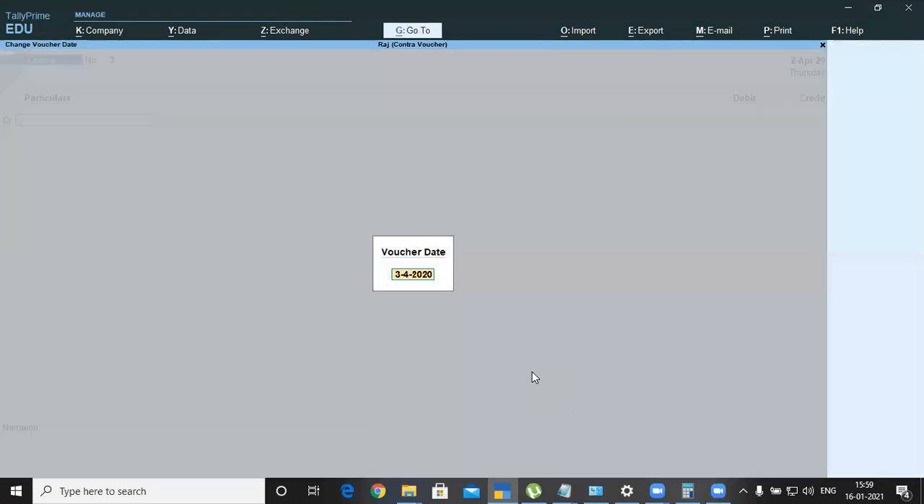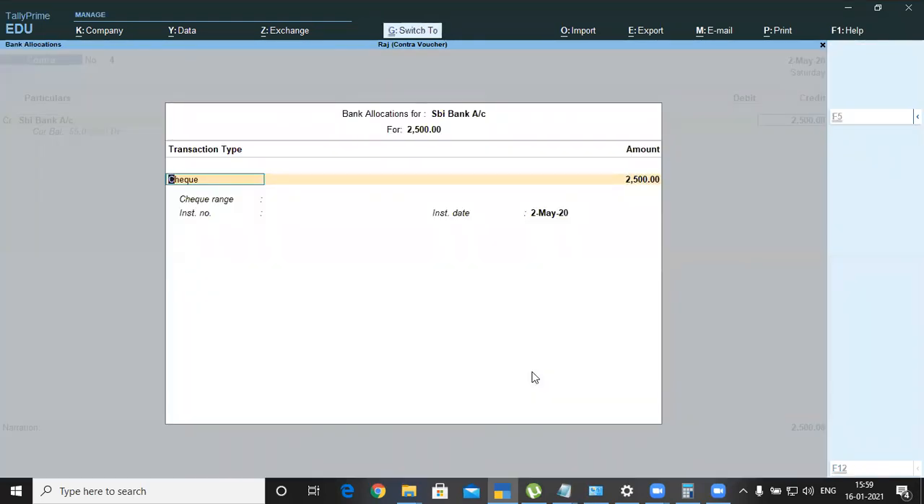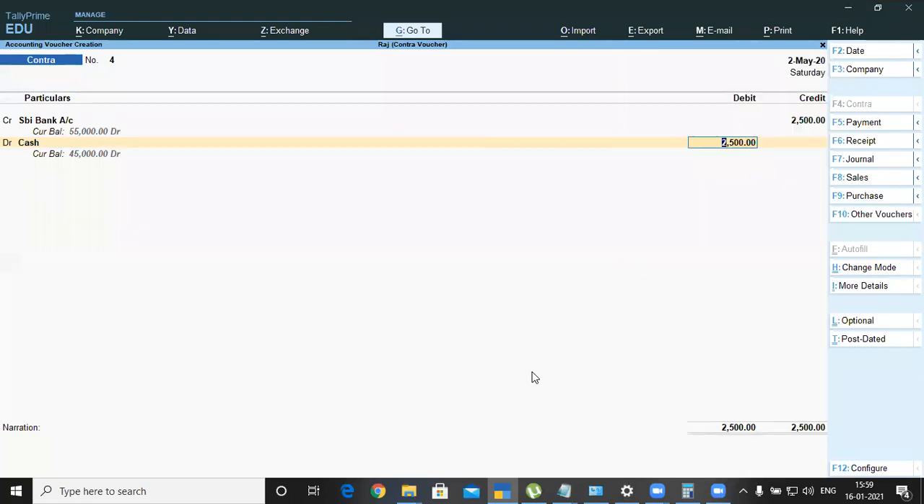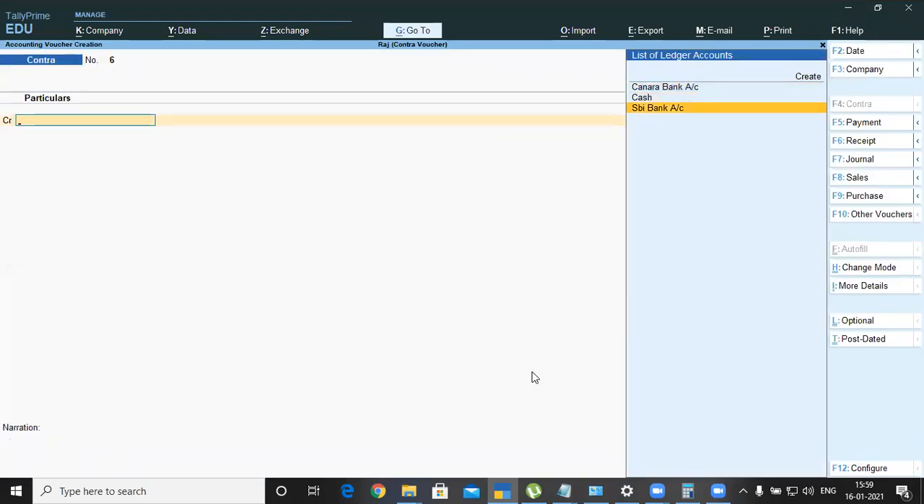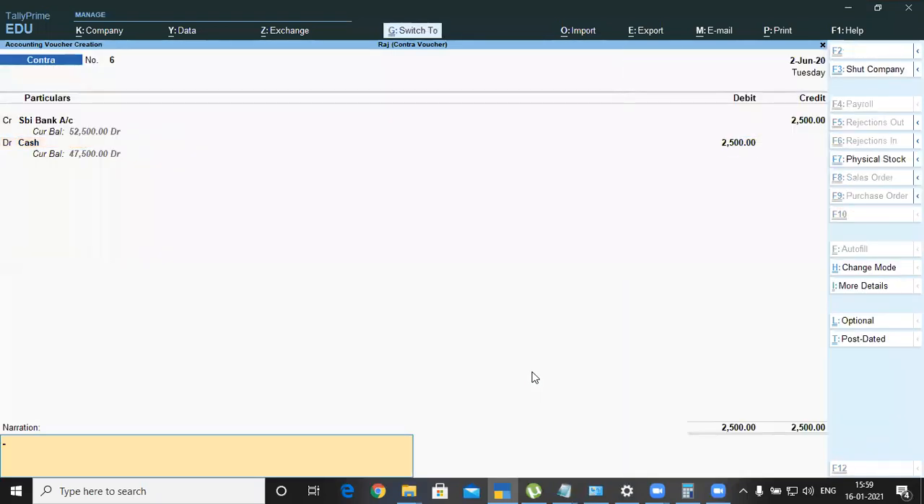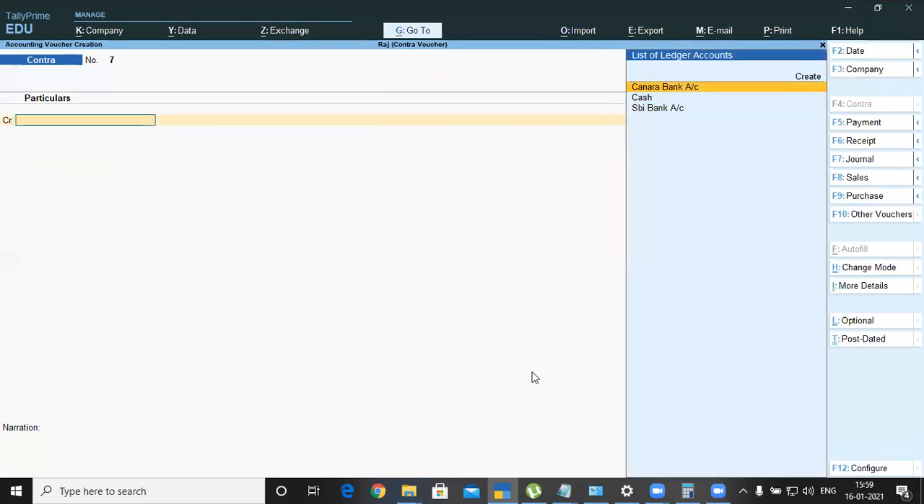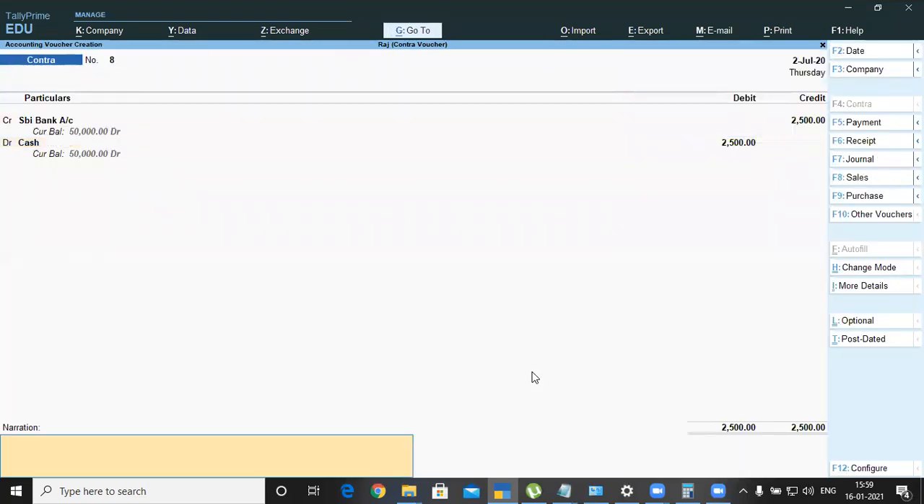Okay, again press F2, 2nd of May. SBI bank account 2500. Press Ctrl A, then Ctrl R, it is to repeat and accept. So May month is over. 2nd of June, SBI 2500, then Ctrl R. Next July, SBI 2500, Ctrl R.